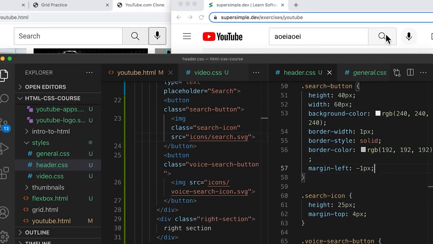Now we're going to make our button a little bit longer. Let's change it to 66.